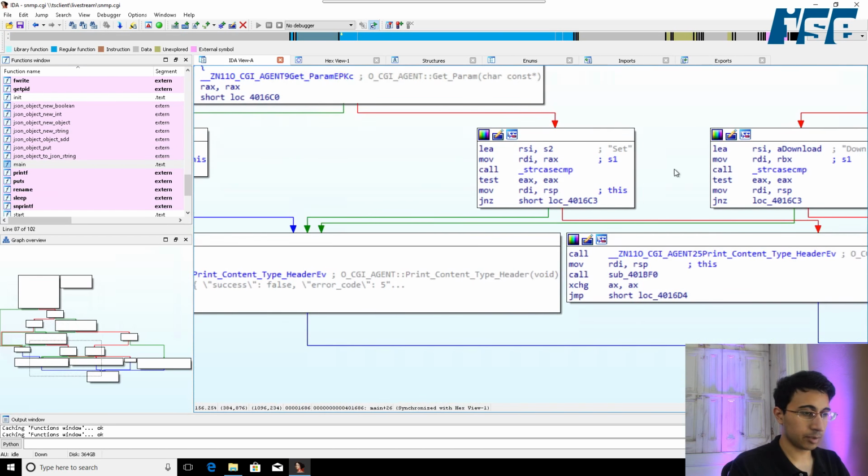Okay. So it's going to go down here. There's a string enable SNMP that gets loaded into a register. And a bunch of move instructions setting locations to 0, followed by a call to get integer param.